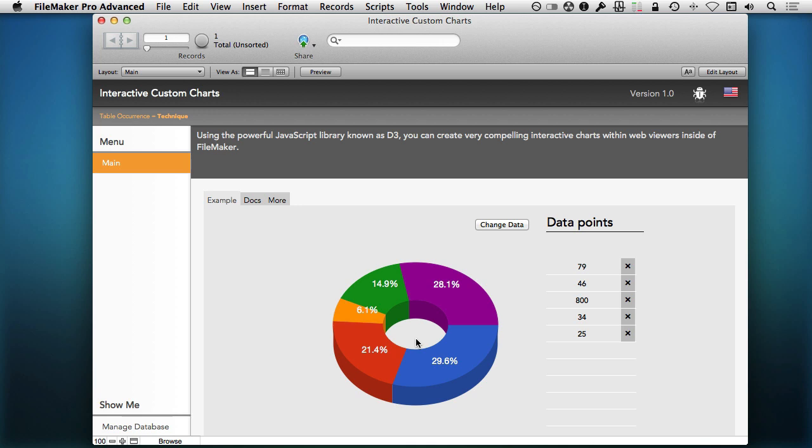The whole point is, as long as you can get the data in the format from FileMaker so that you can use this D3 library, there are so many things that you can create. So for the rest of this video, let's take a walkthrough of where I actually went, how I got the example, and then how I integrated it so that I could use my own FileMaker data.